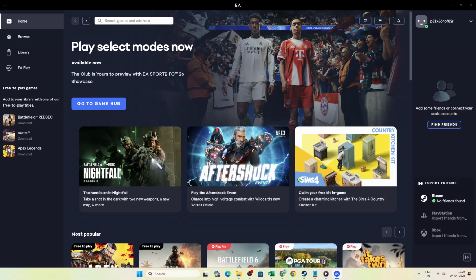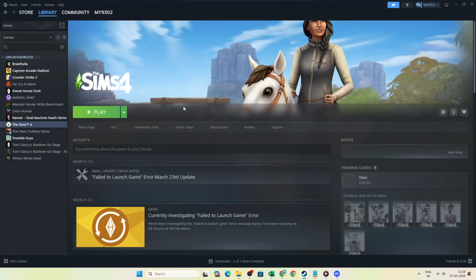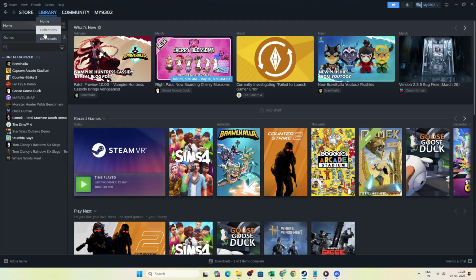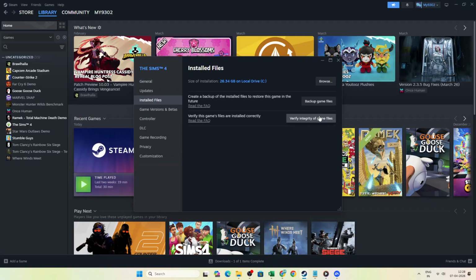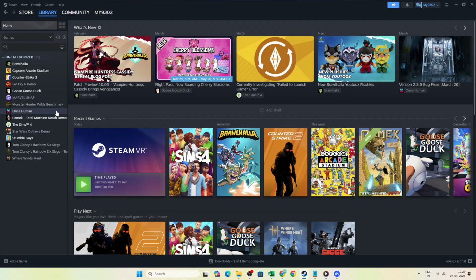Start by verifying your game files in Steam. Open your Steam library, right-click The Sims 4. Choose Properties, then go to Installed Files and click Verify Integrity of Game Files. Steam will compare what's on your PC with the official version and replace anything that's missing or corrupted. This process can take a few minutes depending on your drive and internet speed, so let it finish completely. If Steam finds issues, it will automatically re-download what's needed.